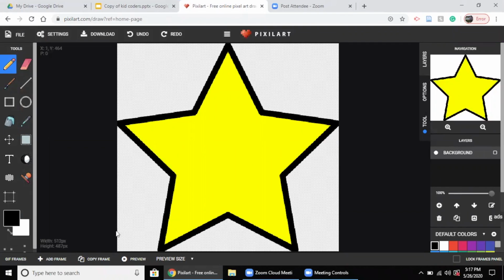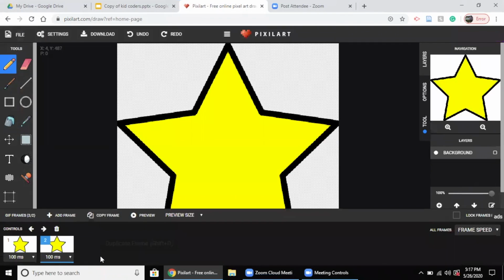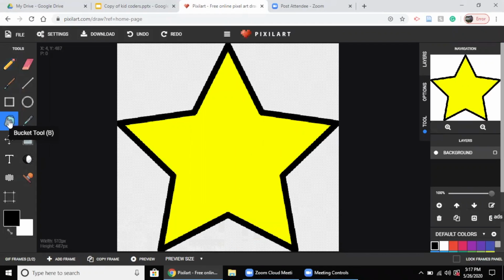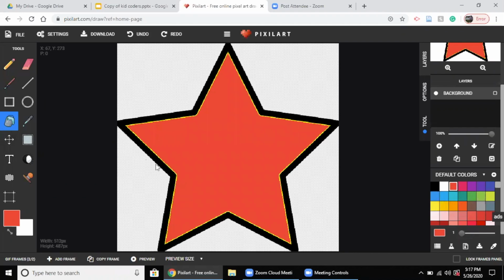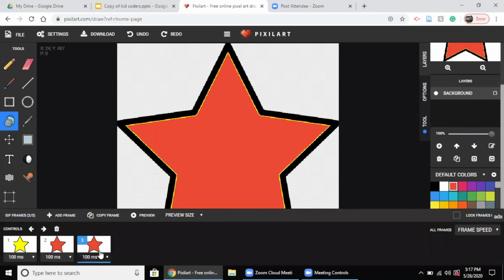Now I'm going to work on this image, so I'm going to click on copy frame. So I have a second frame here. I want to do something fun with this star, and I would like to change the color. Let's see, bucket tool. So bucket tool changes the color inside the boundary. And on the right hand side, you will see I have so many color options here. So let's choose this color. Yeah, that looks cool. So I just changed the color and then I'm going to click on copy frame again.